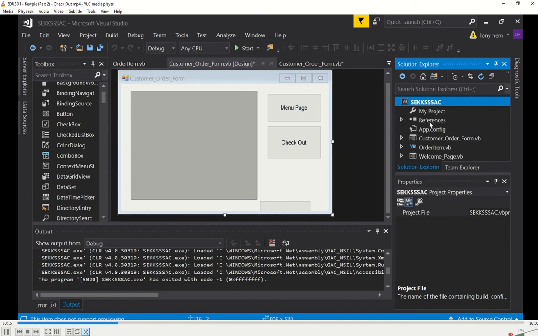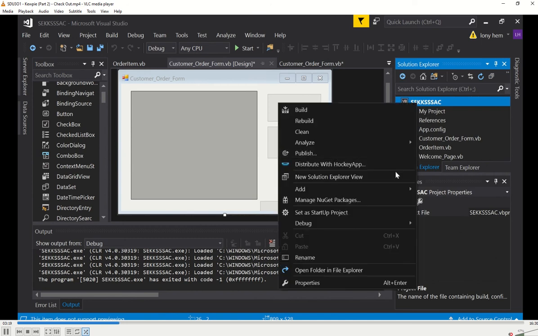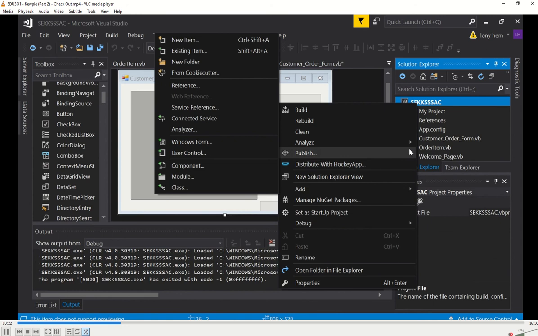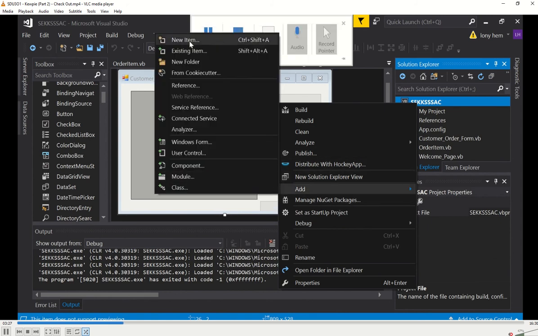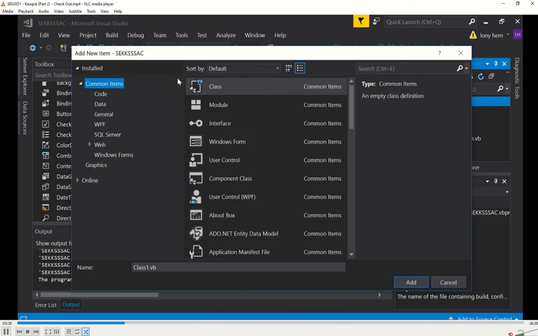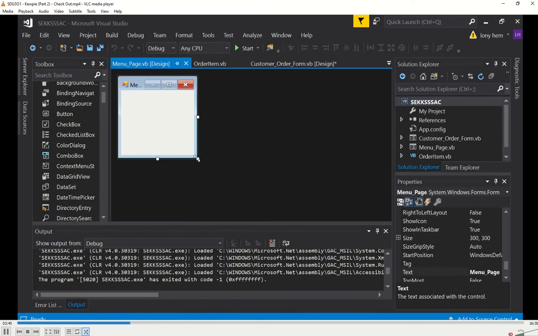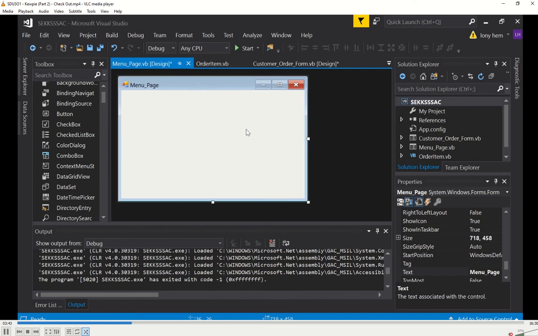Now what I'm going to do by the looks of it is add a new item. I clicked on the wrong thing, but anyway. So right click on project, add new item, and looks like I'll be adding another form, and this is going to be my menu underscore page. So this is where we're going to add all of our ordering items, so that a user can click on it and order it, and place it into the order list on the other page.